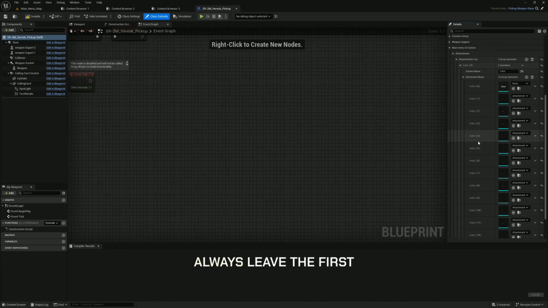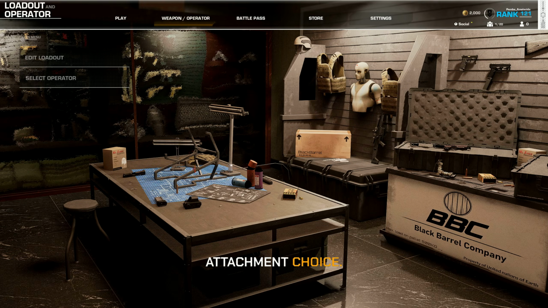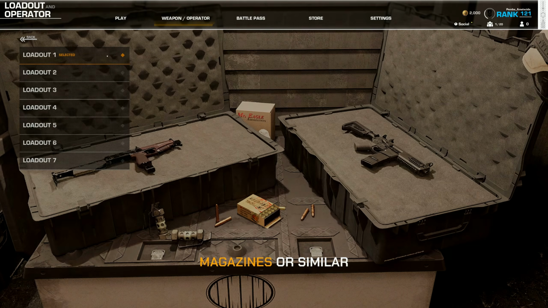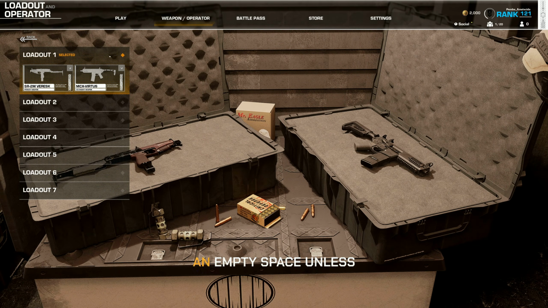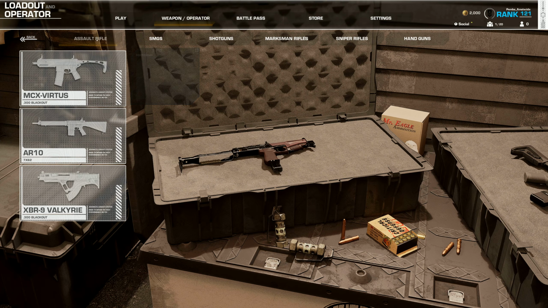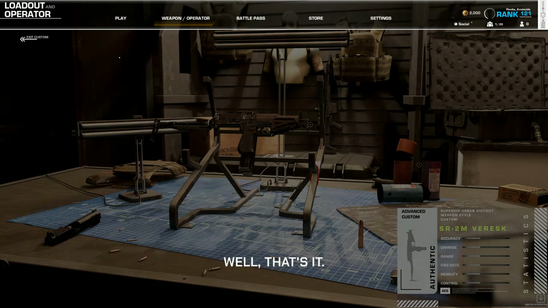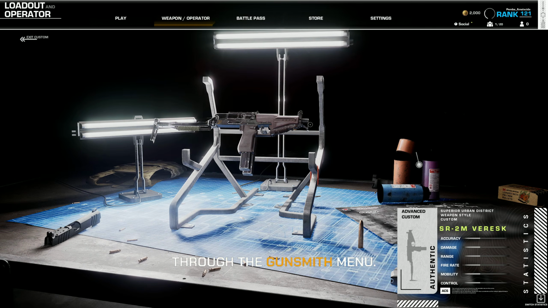Important, always leave the first slot empty, or at least include an empty option, so it can act as the no attachment choice. However, for things like magazines or similar components, don't leave an empty space unless that's your intention. Who knows, maybe that's exactly what you want. Well, that's it. You can now select the weapon through the gunsmith menu.